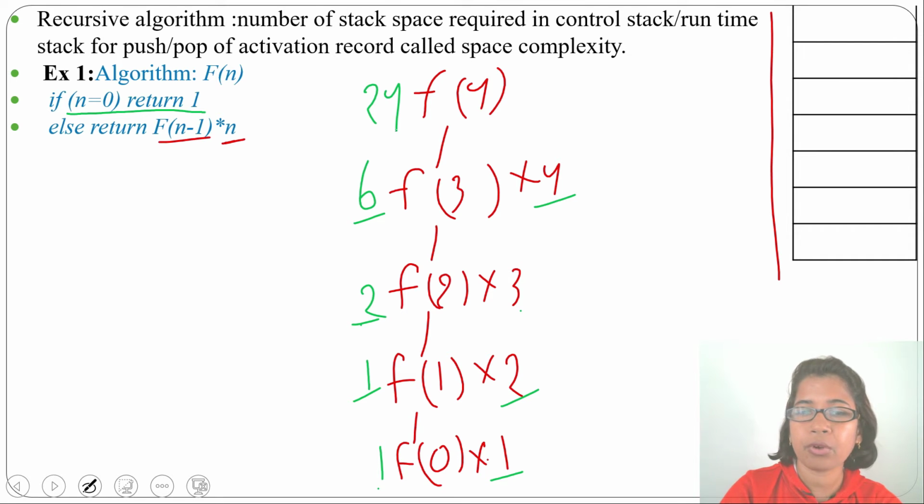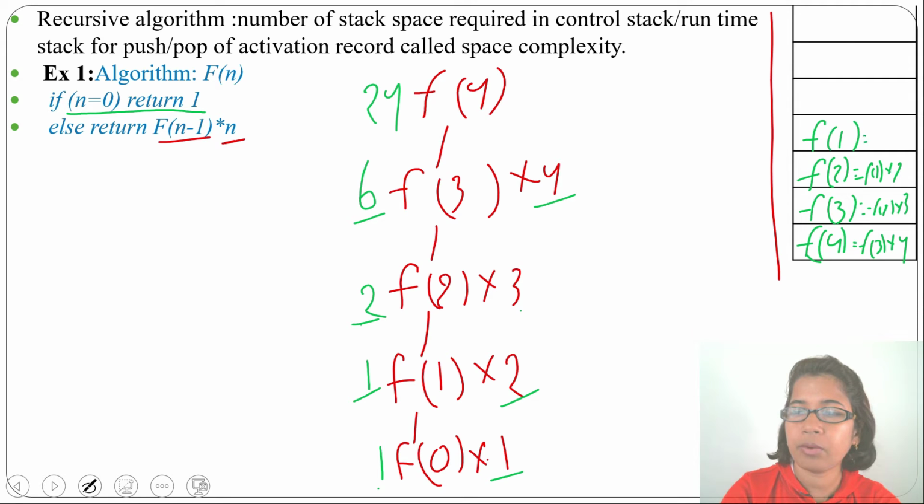Let me execute on the stack. Initially we push f of 4. F of 4 equals f of 3 multiplication 4, so from f of 4 we'll call f of 3. Now we'll push the activation record for f of 3. F of 3 equals f of 2 multiplication 3, so again we'll push the activation record for f of 2. F of 2 equals f of 1 multiplication 2, so again we'll push the activation record for f of 1. F of 1 equals f of 0 multiplication 1, so again we'll call f of 0.